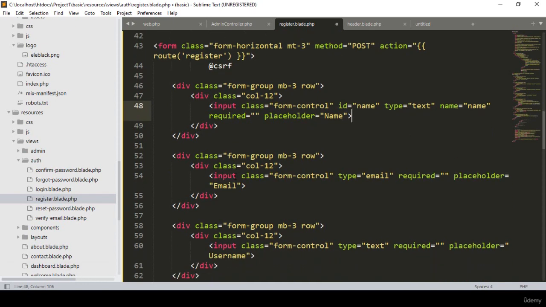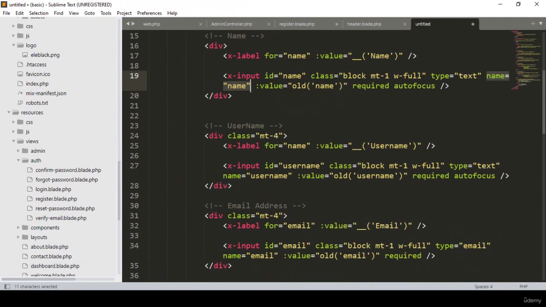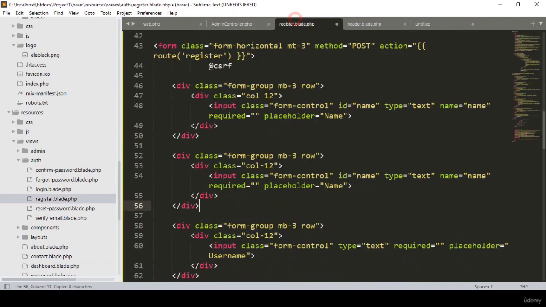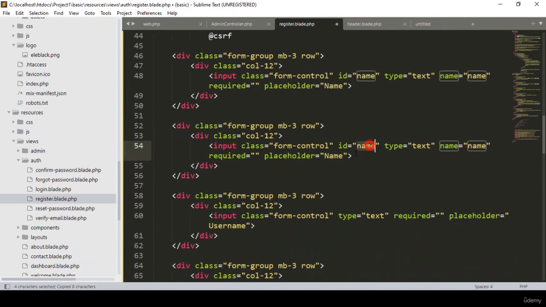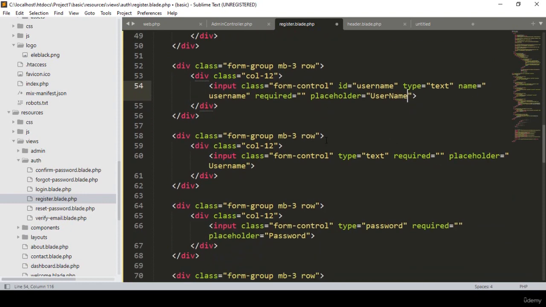And then that's all. Better I copy it and then again I paste it. So our another field will be username. I copy it. Now that will be the ID. I name it username. Type will be a text type. Name will be username, and our placeholder will be username. Okay, username. Great.